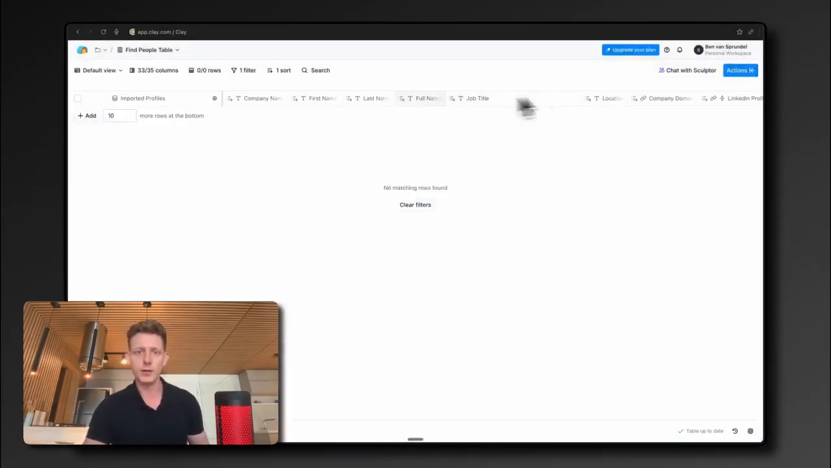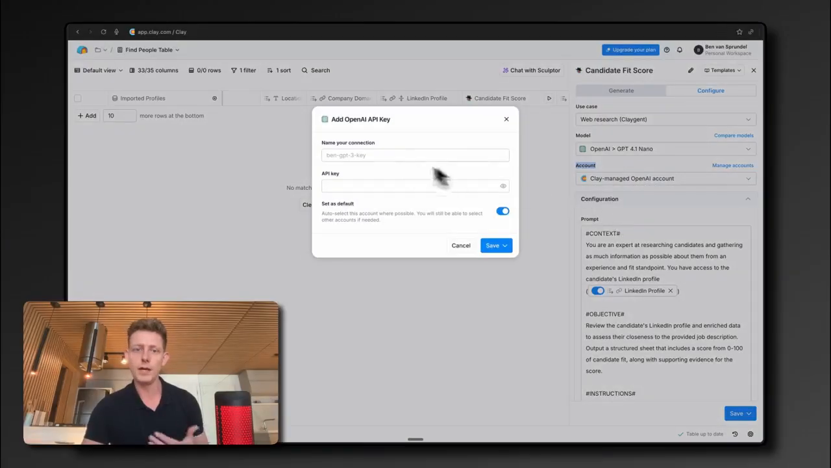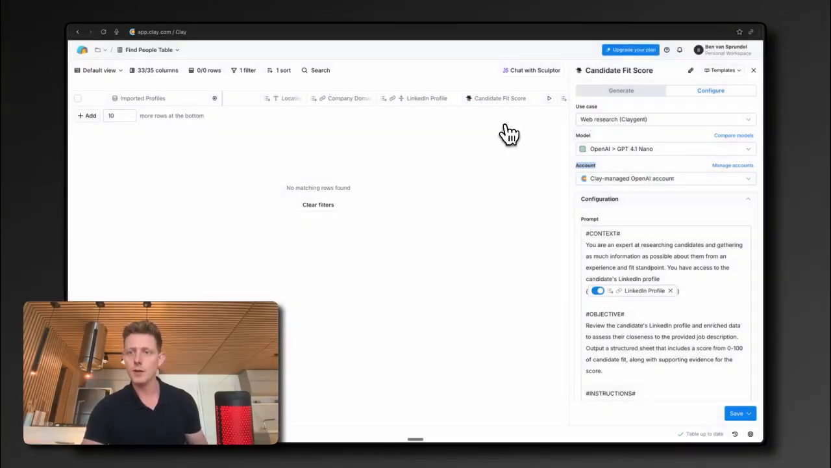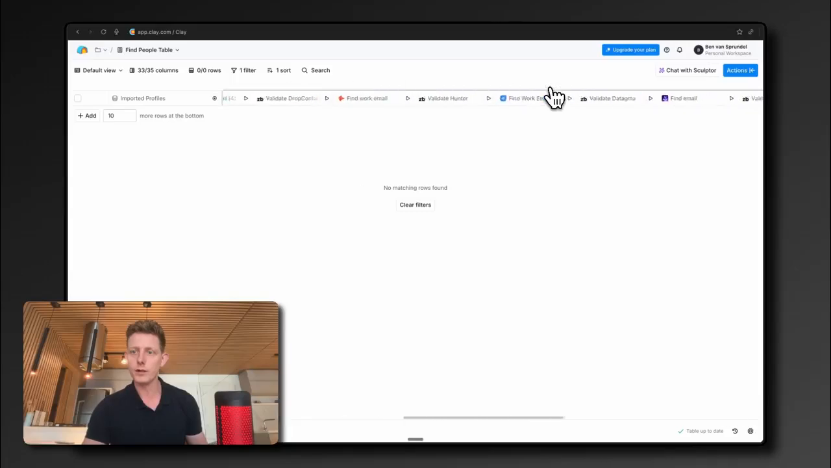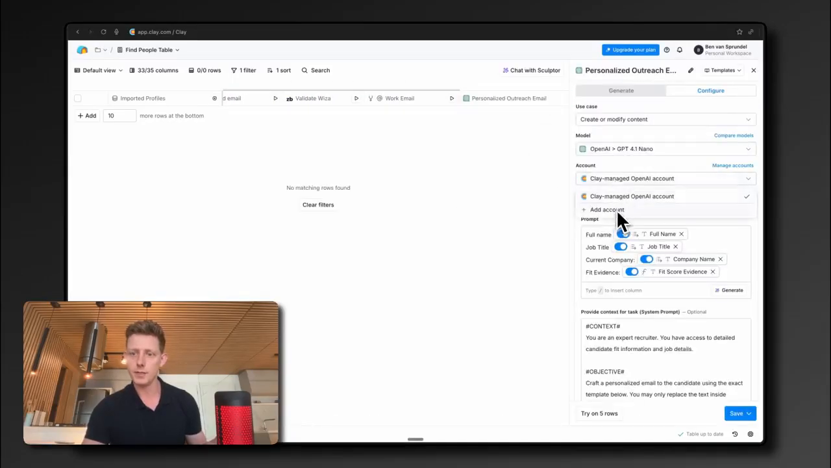Then second, what you need to do is go here in the candidate fit score, click on edit column. Right, and important here to add in your own API credentials. So in this case, you can see that in this agent, it says Clay managed OpenAI account. Now this means Clay is going to charge you through Clay credits, which is going to be a lot more expensive. So you want to add in your own OpenAI API key here, right? And you want to do that also for the other OpenAI column here, right? You want to change this also.